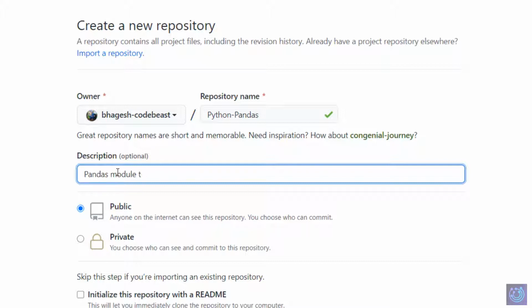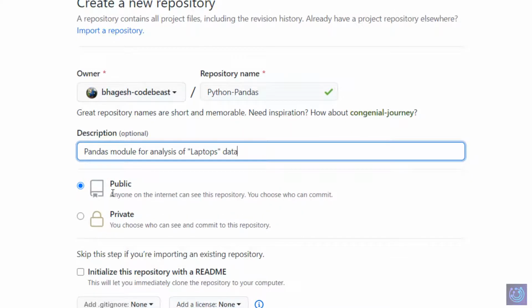I'll call it pandas module for analysis of laptops data, and you also get an option to make it public or private. As long as you're not working on something which you don't want to share with people or which is specific to an organization or your workplace, I would suggest you all to keep it public.